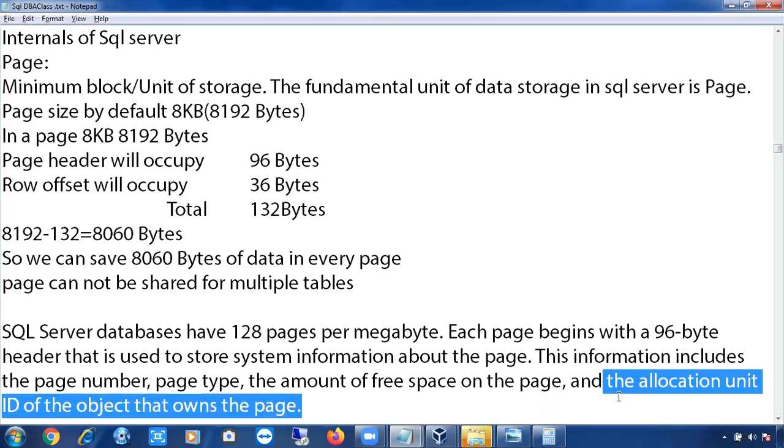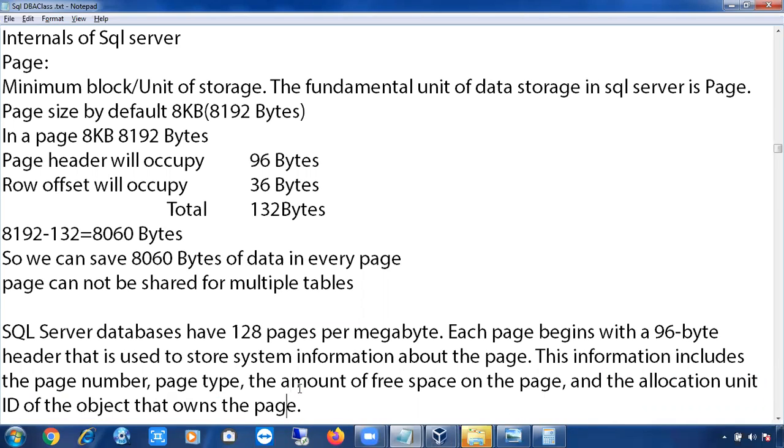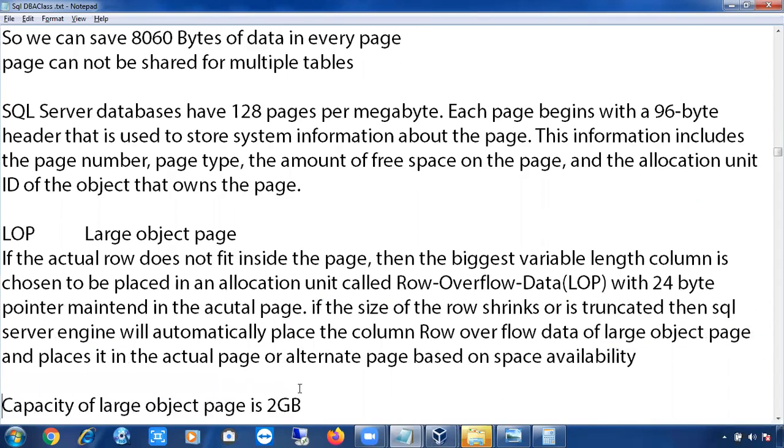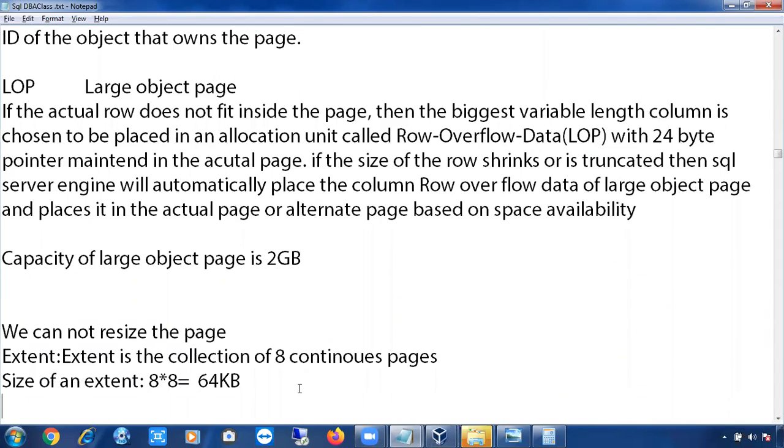In a page, what objects can we store? Only tables, of course. So the table ID, or whatever object you are creating, that object ID will be stored in the page header section. Any doubts or issues till now?